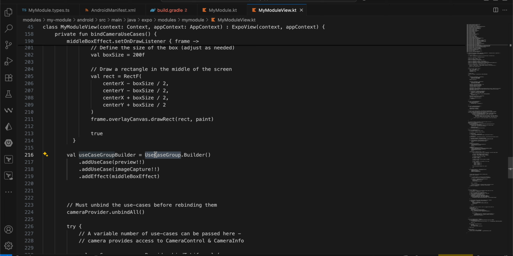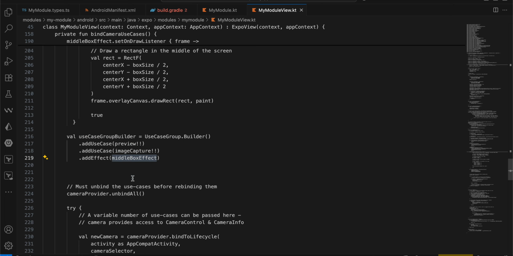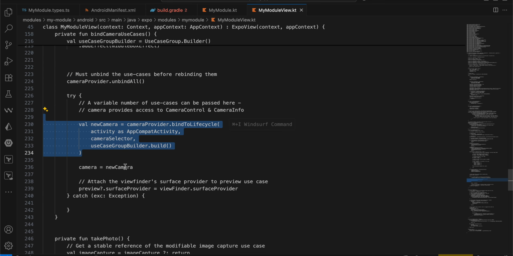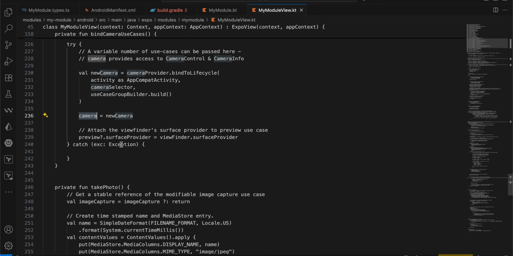And here we just do use case group dot builder, add our preview use case, image capture as well as middle box effect. Then we unbind our camera provider, we bind it to the life cycle over here, we set it to our camera object, and finally we set our surface provider as well.